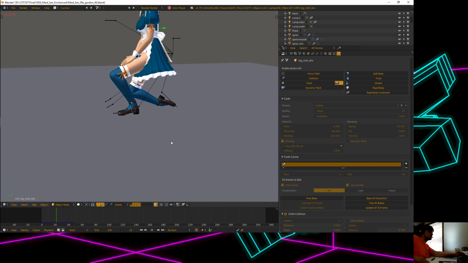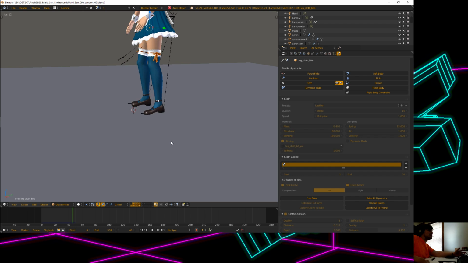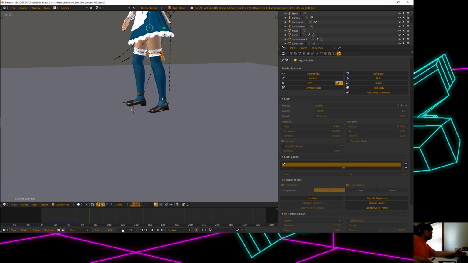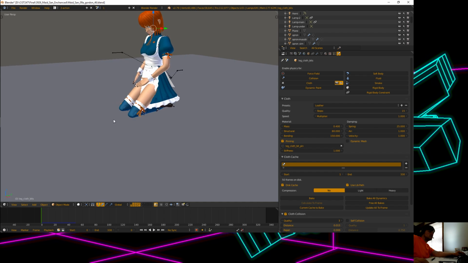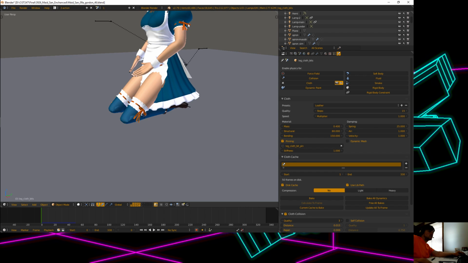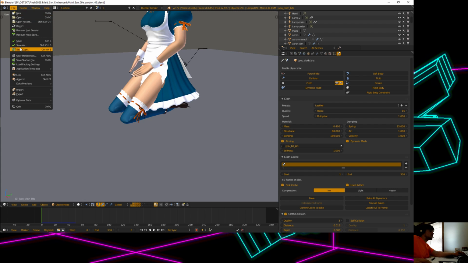I actually like the way that that's behaving a lot. Yeah, I'm a big fan of this. So I'm going to free that bake. Free all bakes. And then oops, 330. Here, set this one to 330 as well. We're going to save this.